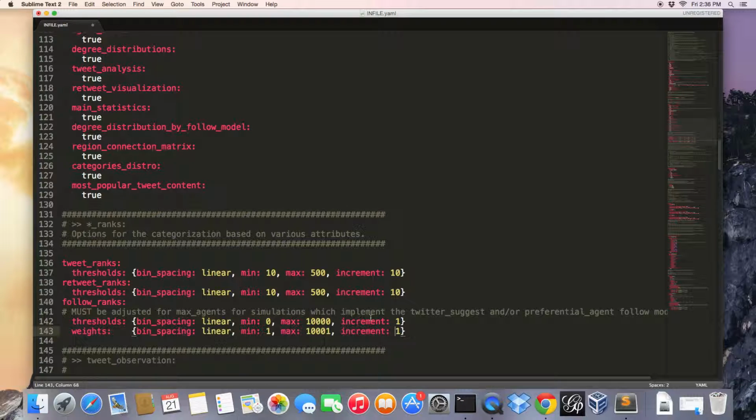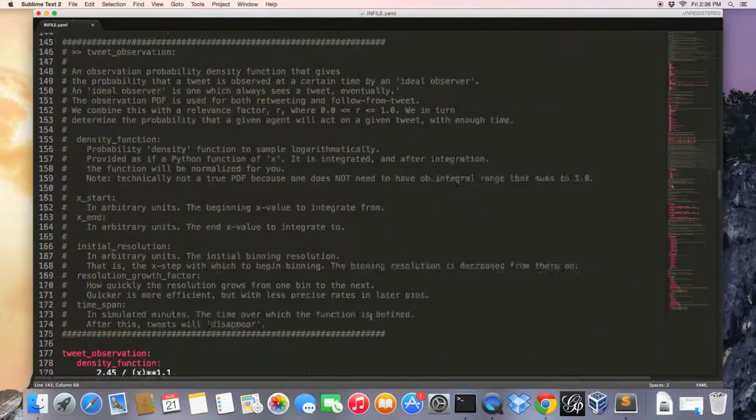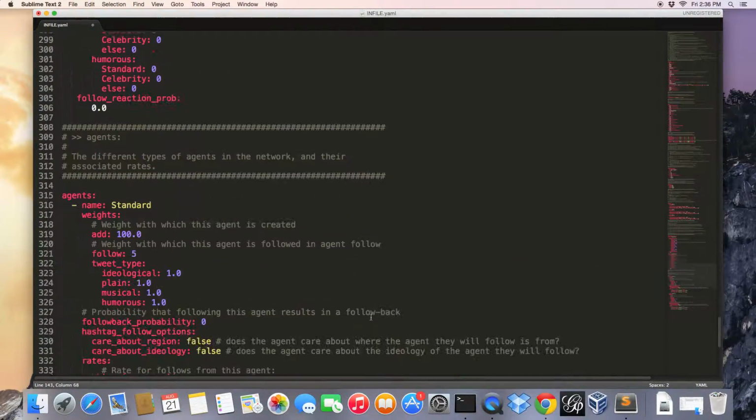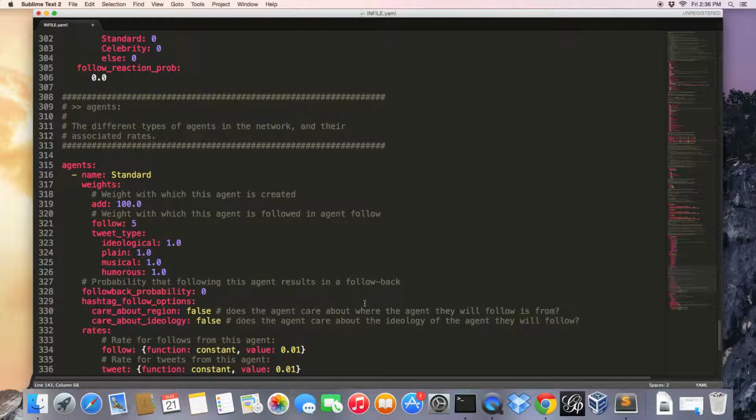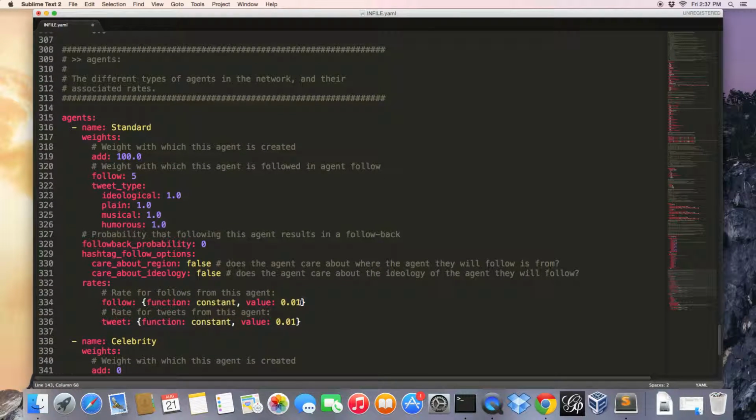To better demonstrate the results of a Twitter suggest follow model, we're again only going to use standard agents in this simulation. It is imperative that we have also set the standard agent type's follow rate to 0.0, so that the only manner in which agents are connecting with each other is through the Barabasi connections they are assigned to make.